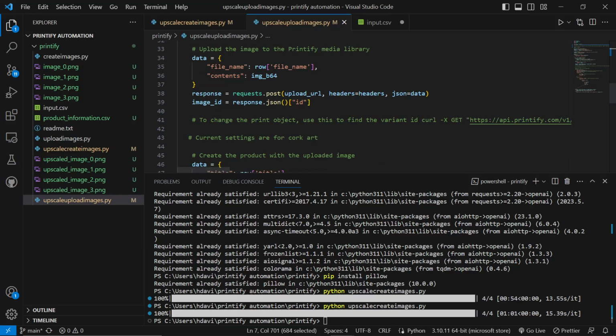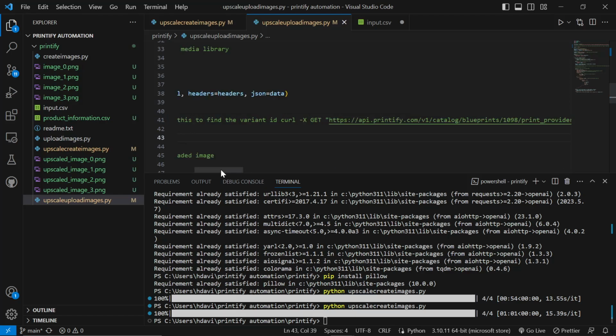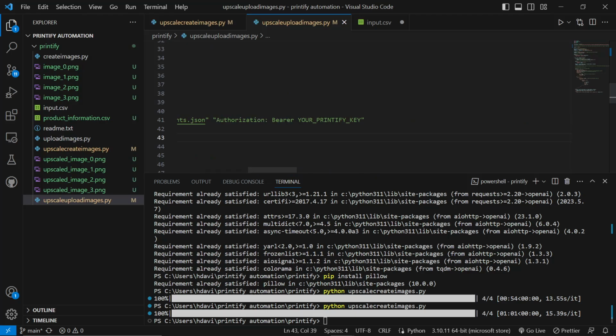Anyway, so to change the print object, use this to find the variant ID. I'm going to explain that in a second, but first of all, we need to put our security key right here, just like we did before. Oops, I got rid of the bearer accidentally. Do not get rid of the bearer accidentally. Just where it says your Printify key, highlight it and press Ctrl V. Okay, it's that easy.